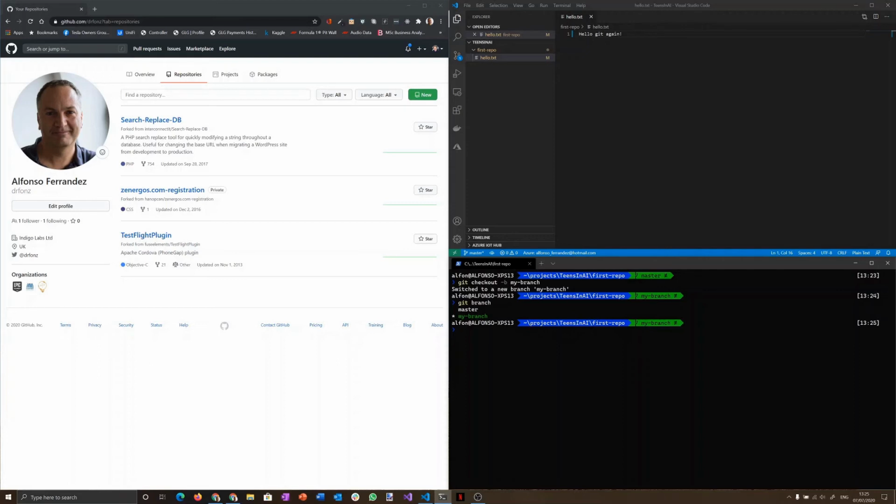So let's just change here from my branch. Save. If I do enter, there we go. There's been an update. So again, let's do the same thing we did before. My first branch update. There you go.